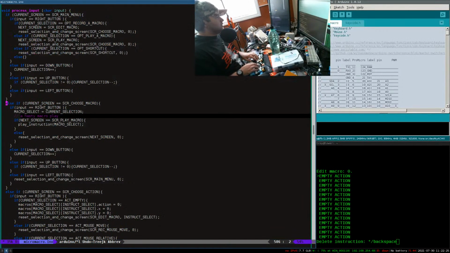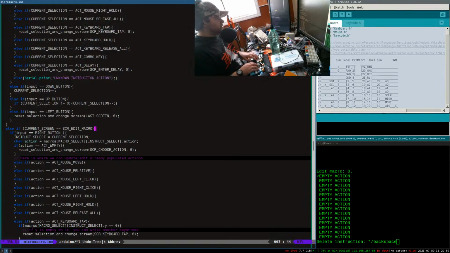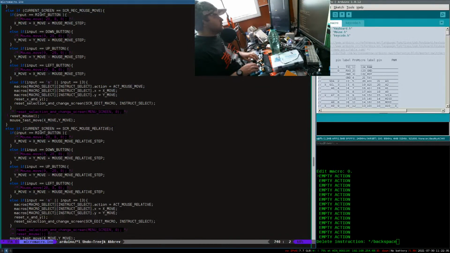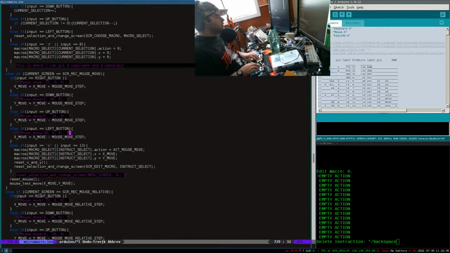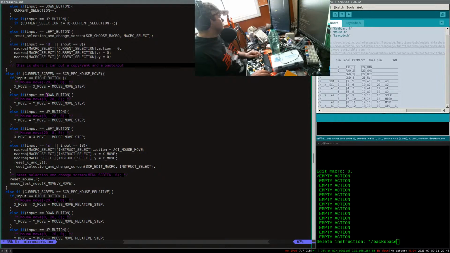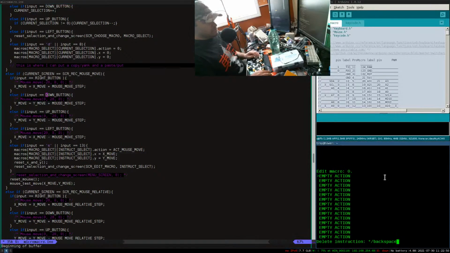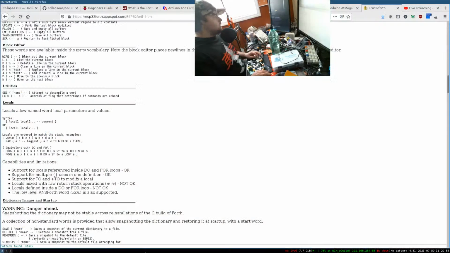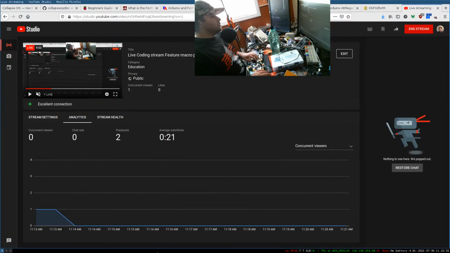The screen is main menu, and it ain't. Choose macro, and it ain't. Choose action, and it ain't. Edit macro. Screen mouse move. There we go, this is where I want to be. This is treat mouse move. Left button, up, down. These are defined HJKL at the moment. Is that right? Oh, I could just try. All right, ESP4. There we go.